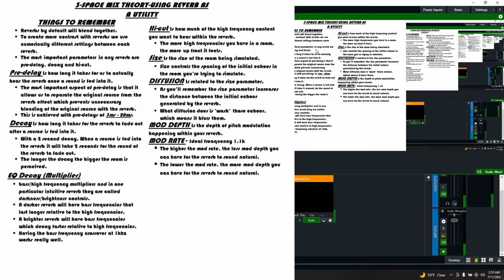The most important parameters in any reverb are pre-delay, decay, and high cut. Now I'll leave this up for a brief second to let y'all get an idea. Those are some of my notes from class.